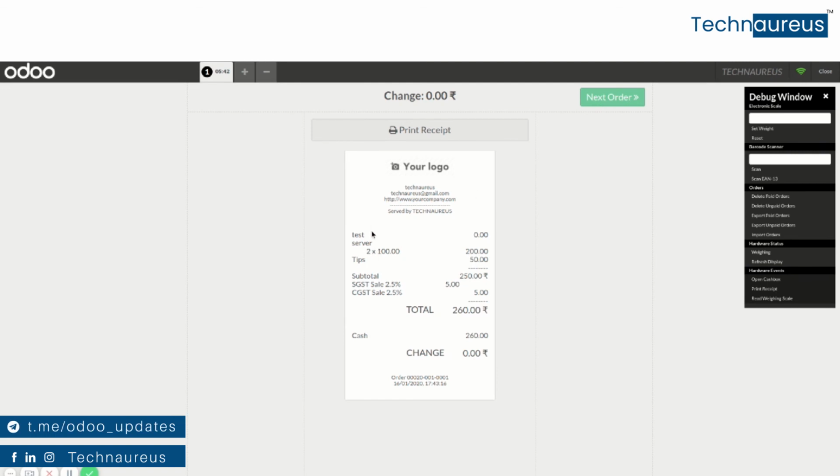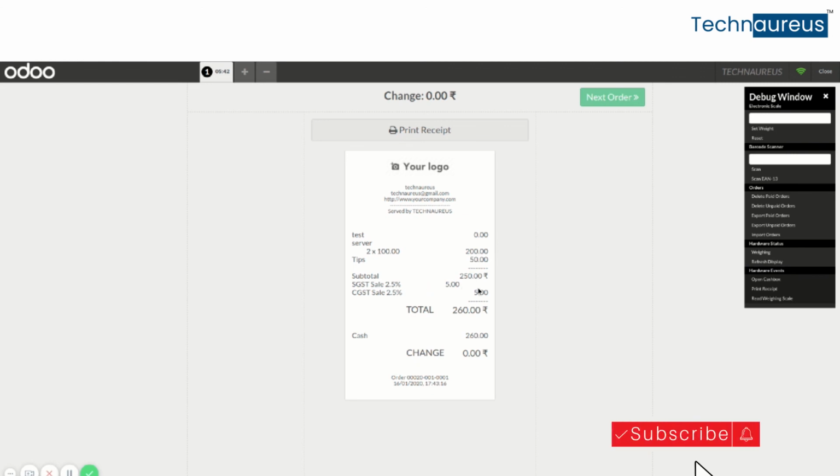Here we can see the products that we purchased and the tip. So the total amount is 260. This is the tip management in Odoo 13 POS.